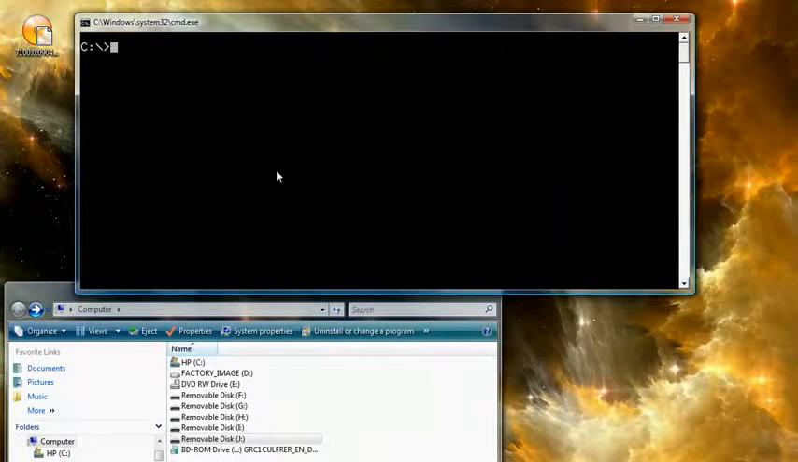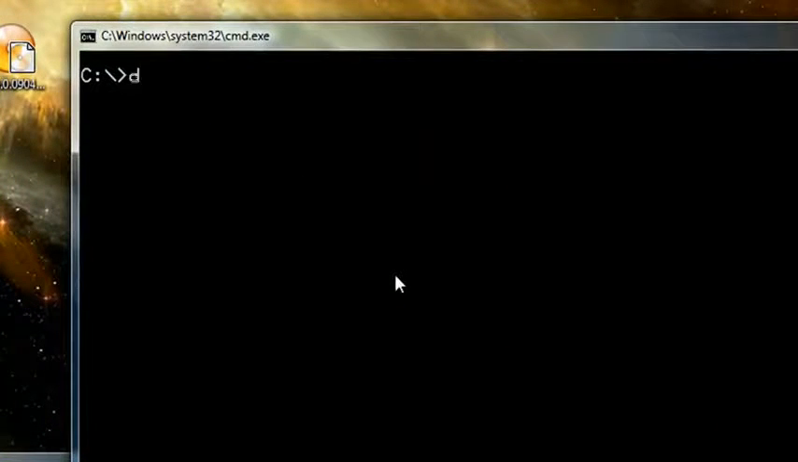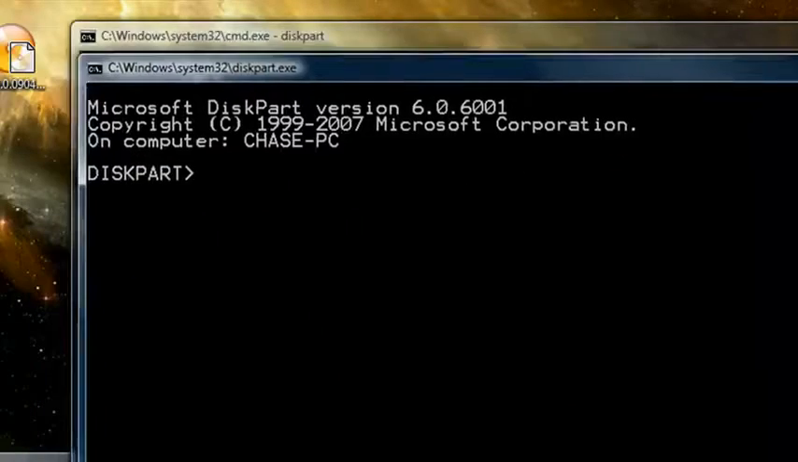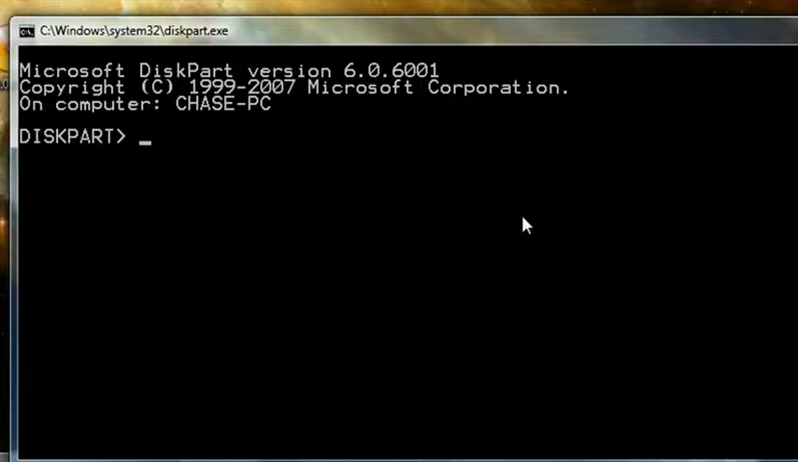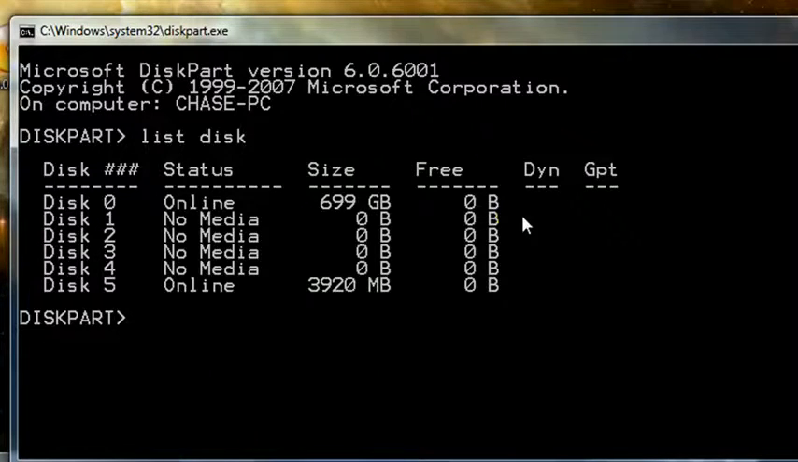So open up your command prompt and you're going to type in diskpart. That's going to open up the disk partitioner. If I would have just ran the command prompt as administrator in the first place, I wouldn't have had to do that. So if you type in list disk, you can get a listing of all the available disks.